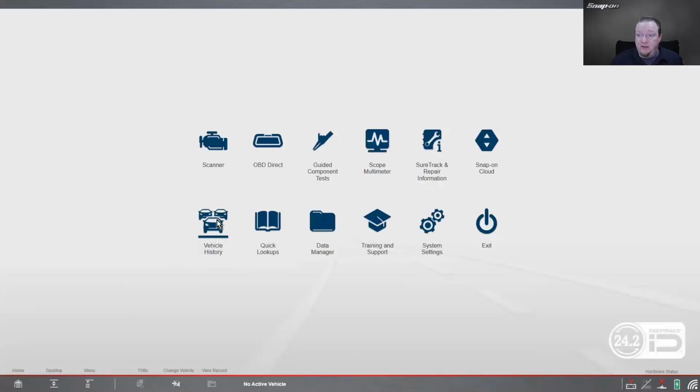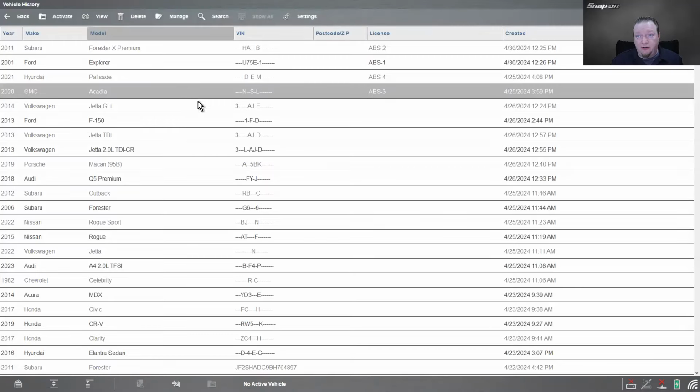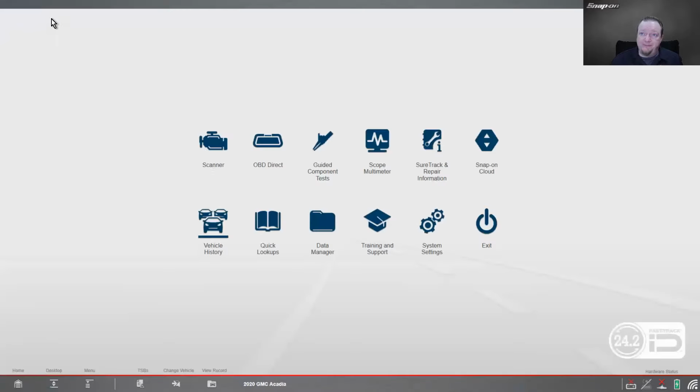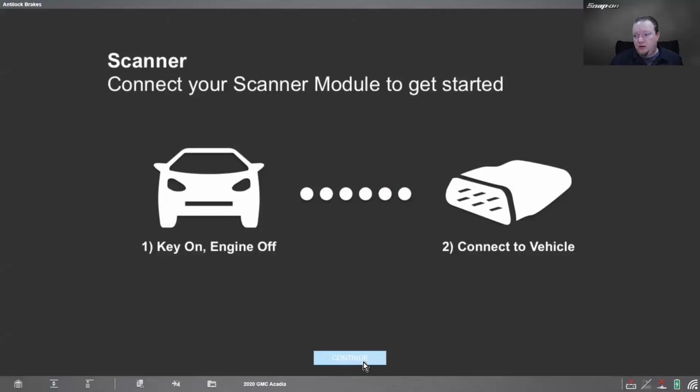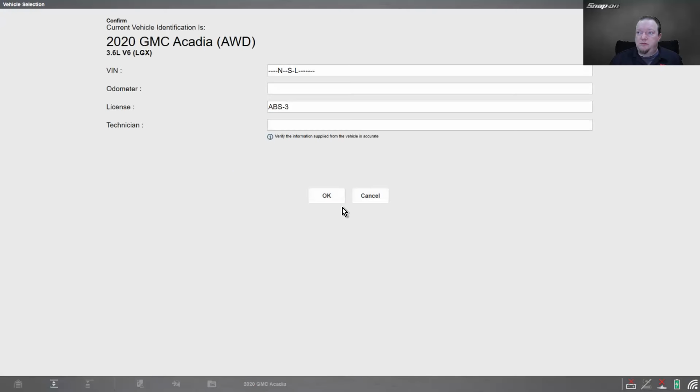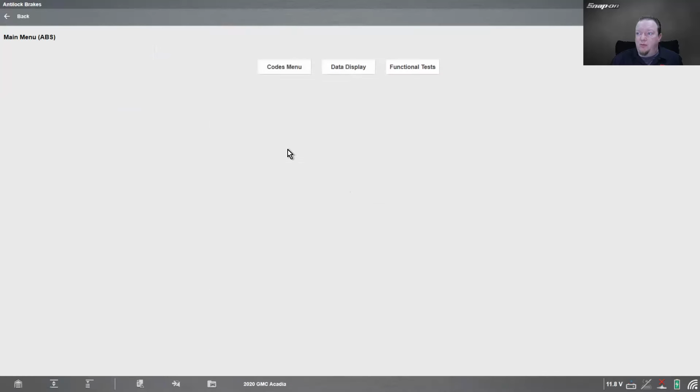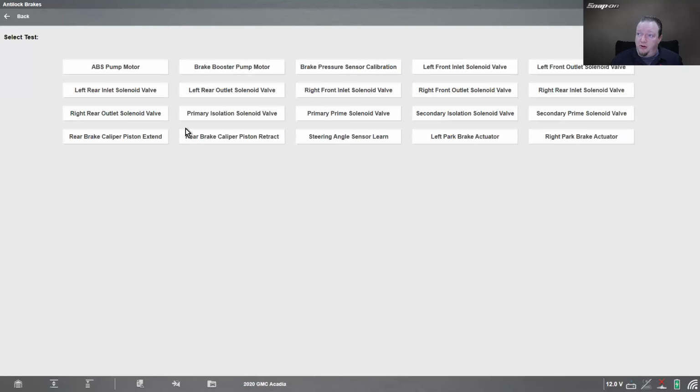Okay, that's the Subaru. Let's get a little newer. We'll go to the Acadia 2020, and we'll go to brakes. Codes, data, functional tests. We've got an automated brake bleed procedure on this as well. It's just going to walk you through bleeding the brakes, and that includes bleeding the hydraulic unit. Output controls, different pressure sensor calibrations, parking brake actuators, right?